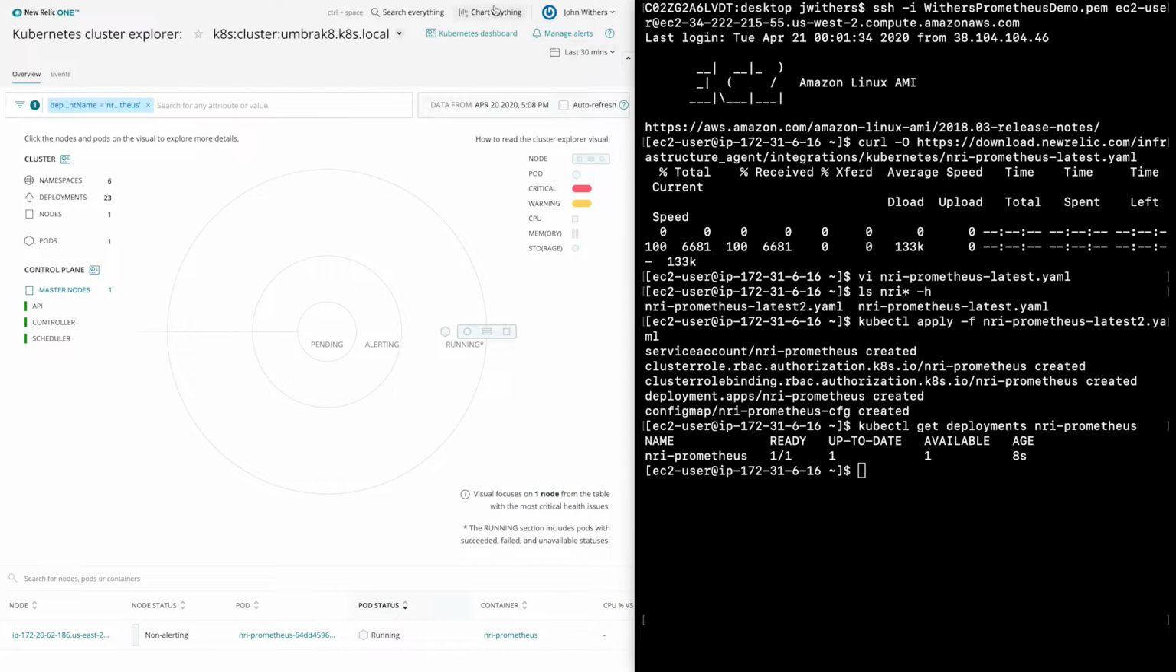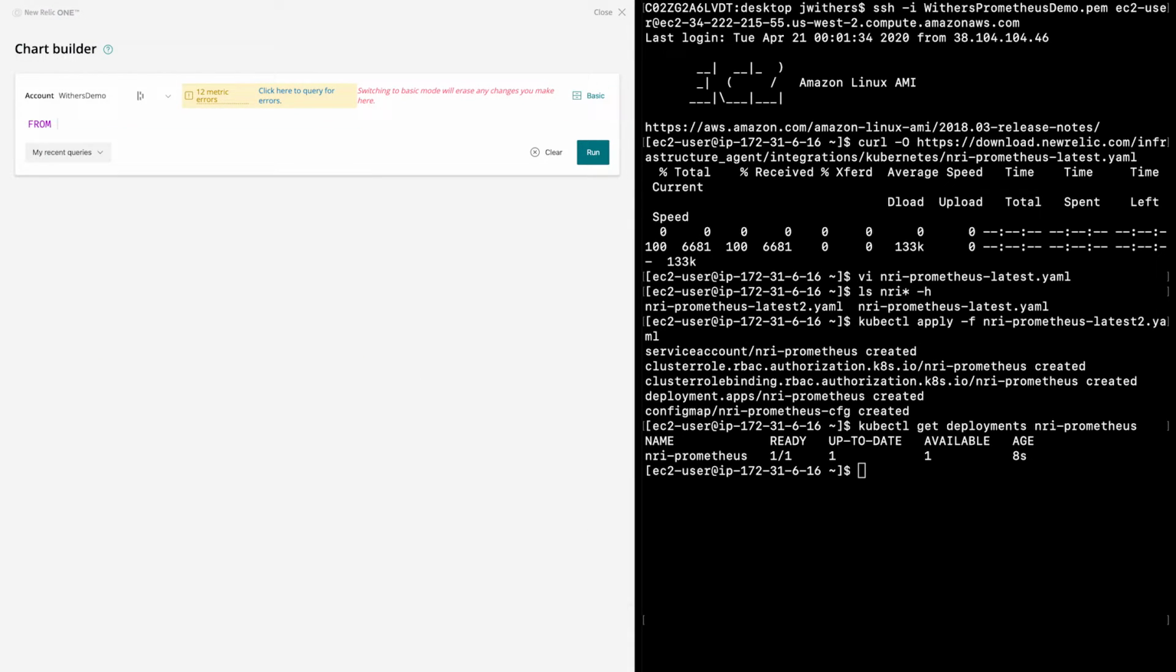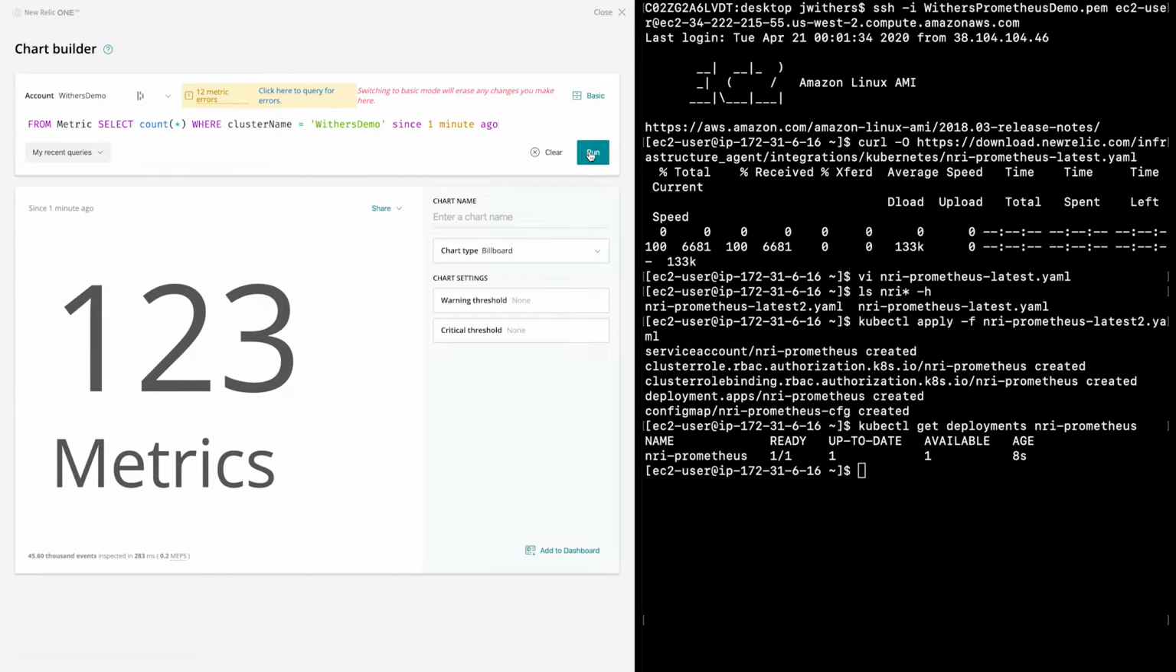To do that, let's go into chart anything. First, let's see how much data we're pulling in. Now I'm going to copy paste a few queries here just for time's sake. So from metric, I'm going to select the count of everything where the cluster name is this demo, and we'll run. And we'll see that we have some metrics that are starting to come in, which is great.